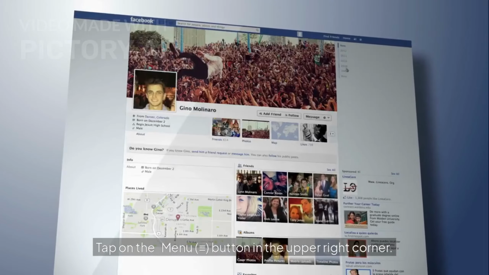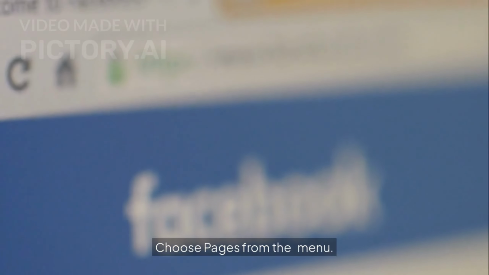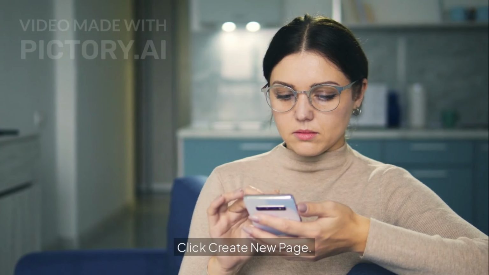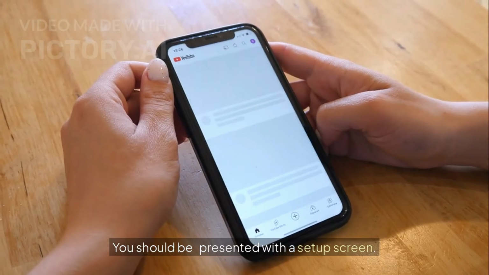Tap on the menu button in the upper right corner. Choose Pages from the menu. Click Create New Page. You should be presented with a setup screen.